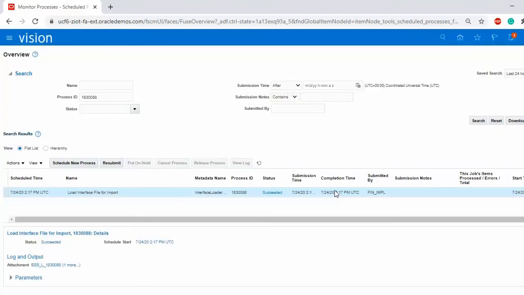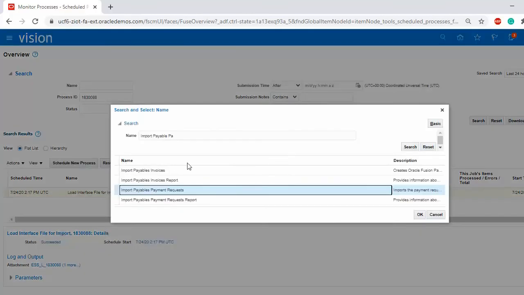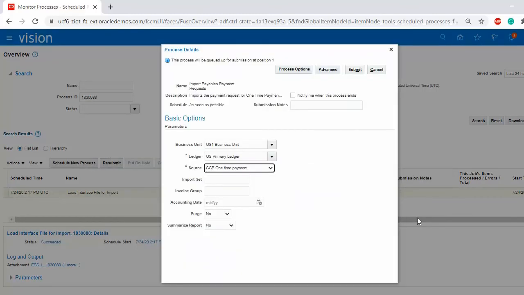The above batch success means that the data was successfully loaded to the interface table. Now we need to load the data to actual table. For this, we will need to run one more batch report. Please go to Schedule New Processes and select Import Payables Payment Request. Enter the appropriate process parameters where source should be equal to CCB one-time payment.